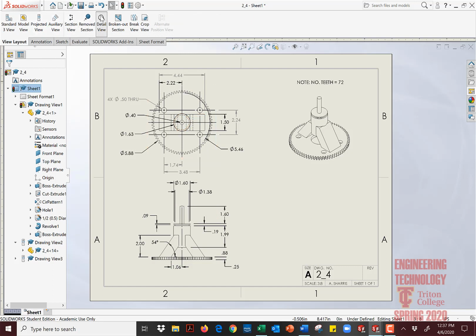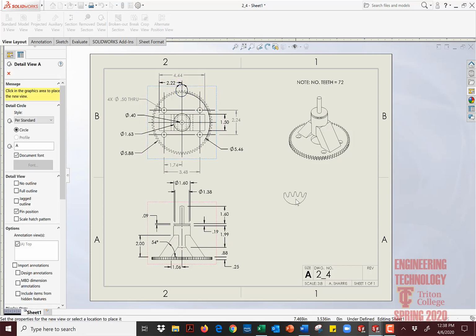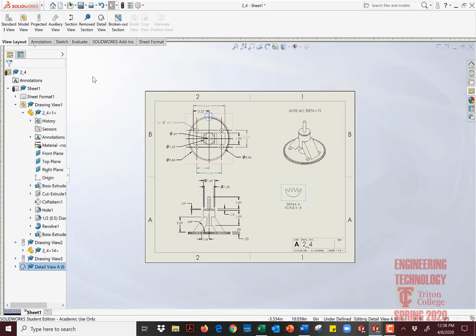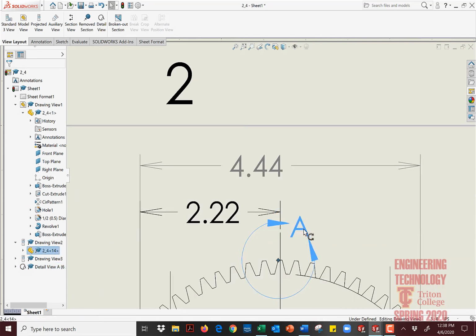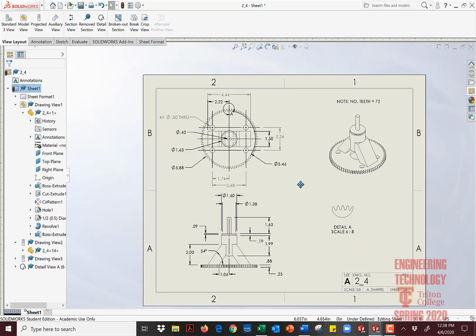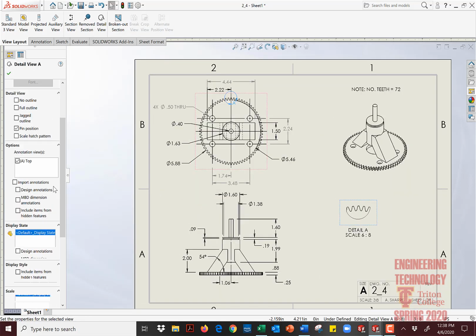Best way to do this is with a detail view. Okay, see that? And then I put it all over there. Now, I'm going to hit OK. You don't want your A overlapping your numbers, so you do have to clock it over to some reasonable spot. Okay, that's number one. Number two, over here, this is where you have the opportunity to change the scale.